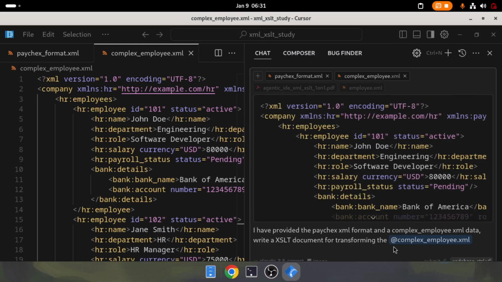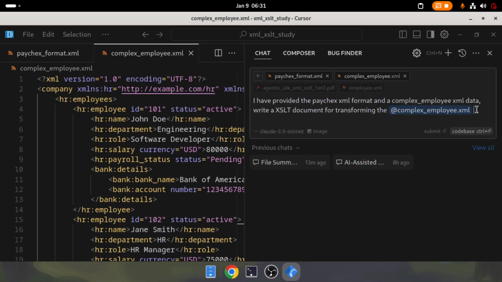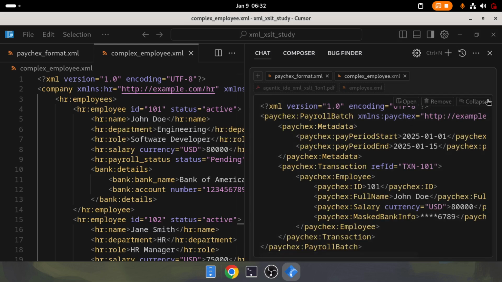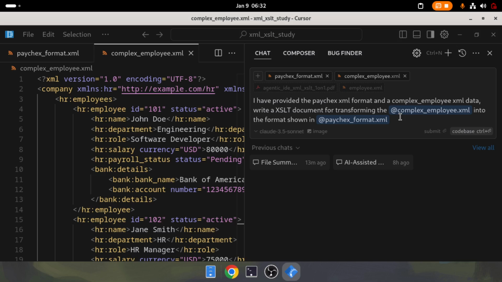So the moment I select, you see it got updated here. You can collapse this. Transforming the complex employee XML into the format shown in paychecks XML. So both of these things we have to mention, and I'm asking for an XSLT document. Okay, and after this, I have to just click on submit to code base.